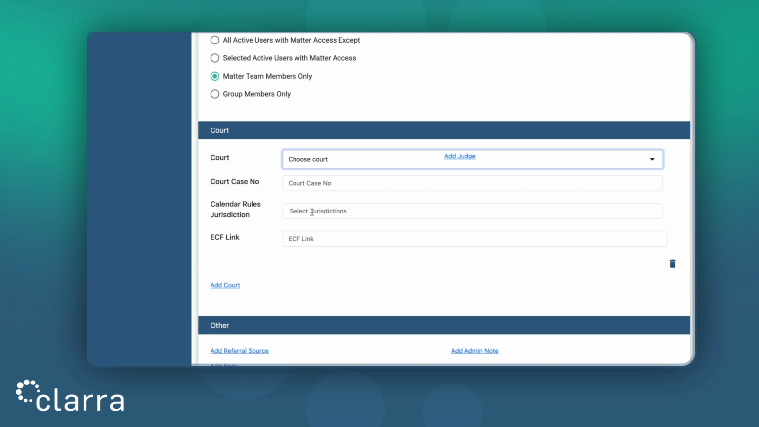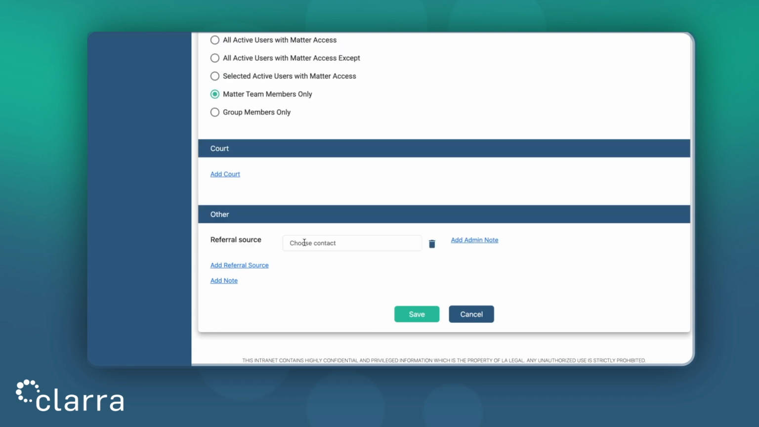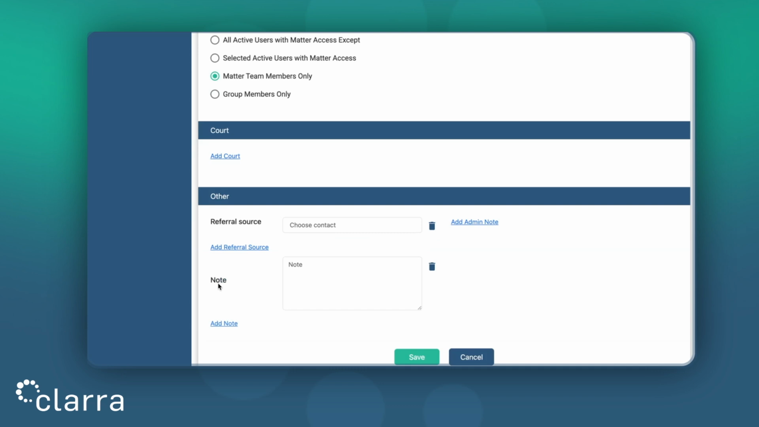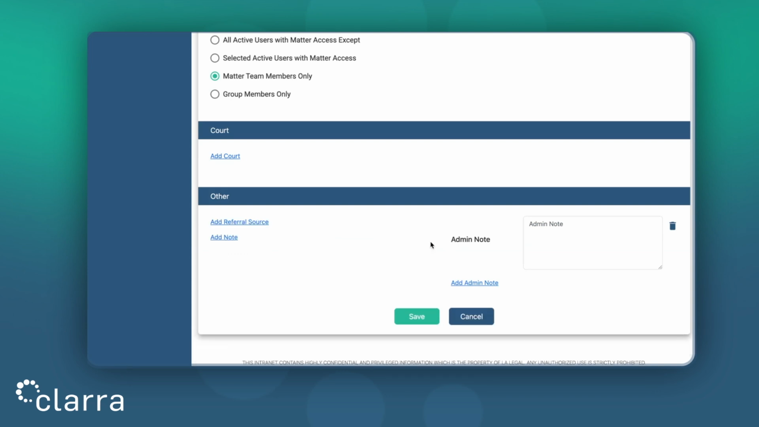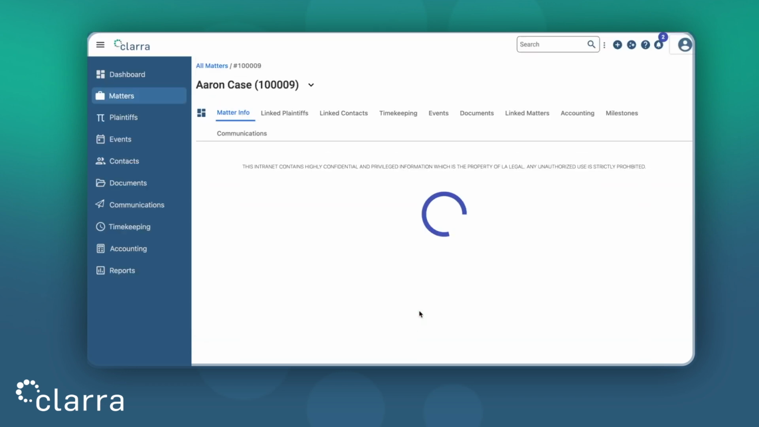You can also include the electronic case file link. If you'd like to add a judge, you can choose one from your list of contacts. Finally, in the Other section, you can add a referral source from your contacts. You can also add notes about the matter for internal reference, as well as admin notes that are only visible to admin-level users. Press Save, and you've created your first matter.